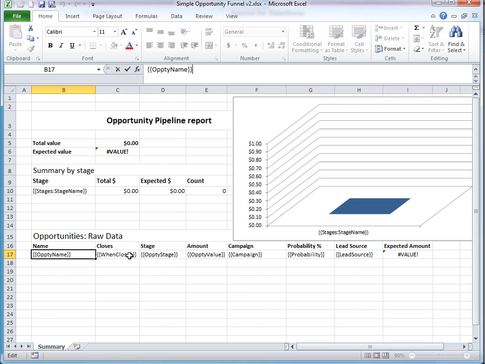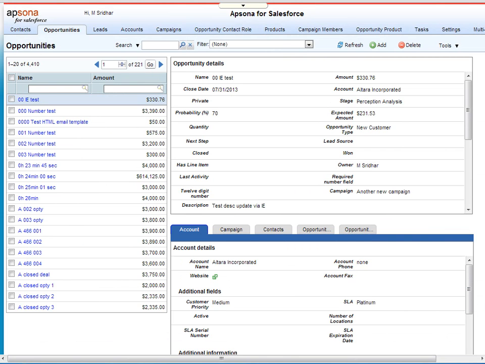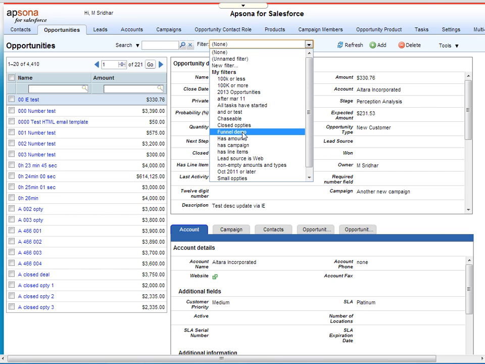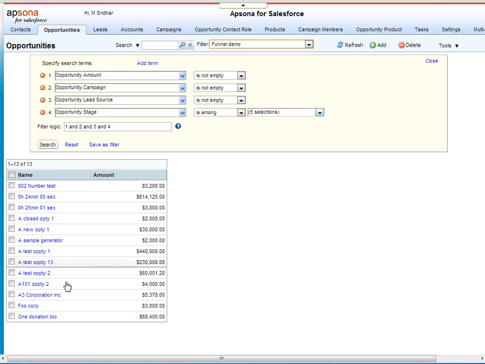So what happens is when you actually expand out the template, Apsona will take care of matching the template names with the actual data fields within Salesforce. So let's look at how that happens. Let's go off to Apsona, and here's a bunch of dummy data in a developer org. It's really not much significant data here, but there is a merge tool that's available so that we can do a demonstration of this. So first I want to filter down to the opportunities that I want to do the merge for. So let's filter with the funnel demo. So it pulls up these 13 records that I want to merge into that template.